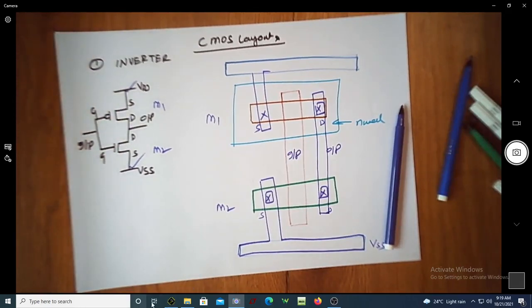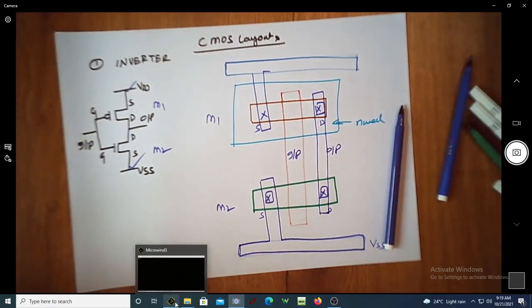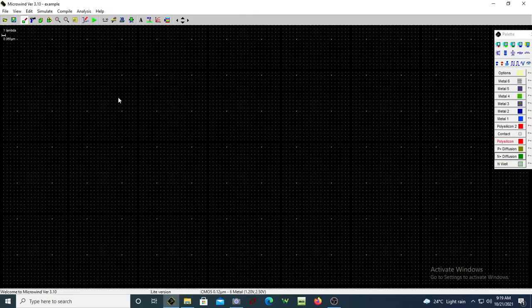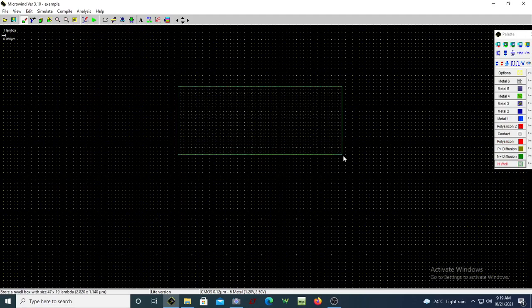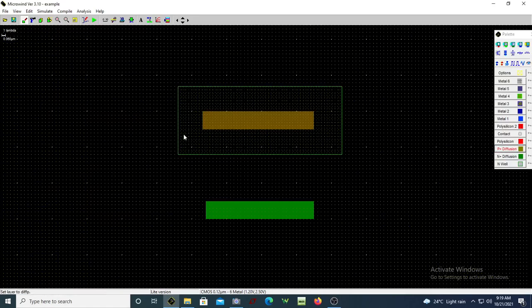So let us go to Microwind and try to realize the same thing. As I said, this is the background substrate, which is P substrate. Let me have an N well. I'm just defining some region. This is the N well. I'm going to have an N plus diffusion in this. I'll have a P plus diffusion somewhere here, and I'll have a polysilicon crossing both of them.